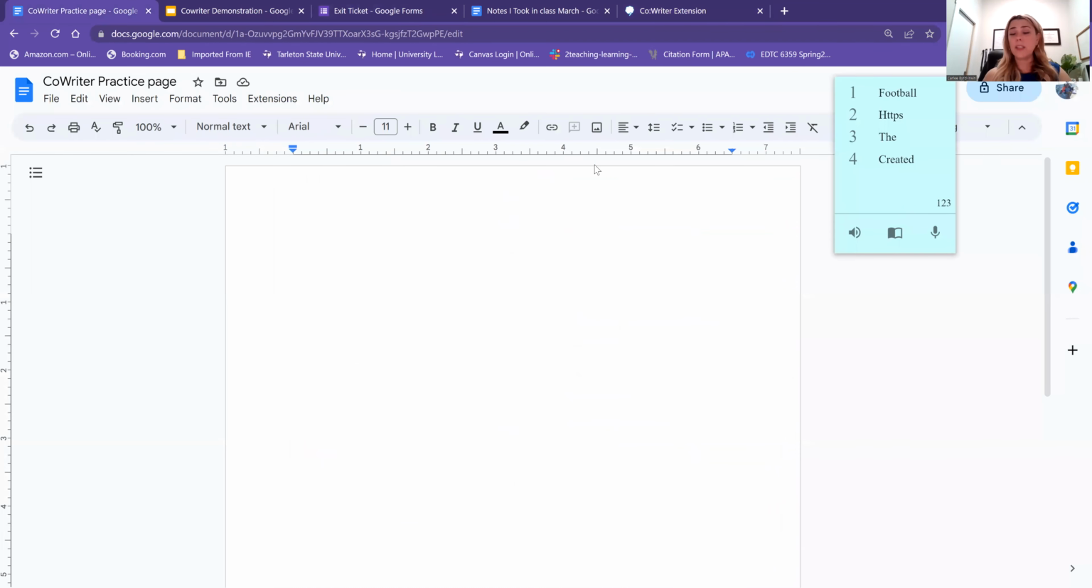So if we take a look, this is my CoWriter practice page. Up in the corner, you can tell I already have some predictions just based on football as my Google search and the American Revolution. Now, as I'm typing, let's say that I wanted to type a sentence about the American Revolution. Oh, there's American, and I'm just putting an R. REV is what I typed.